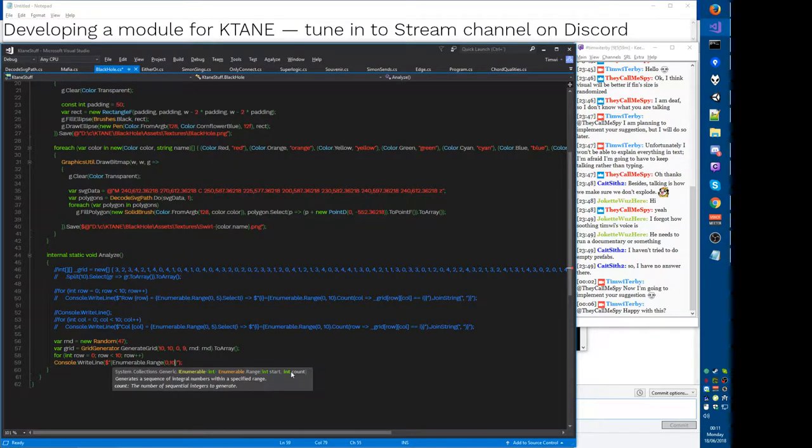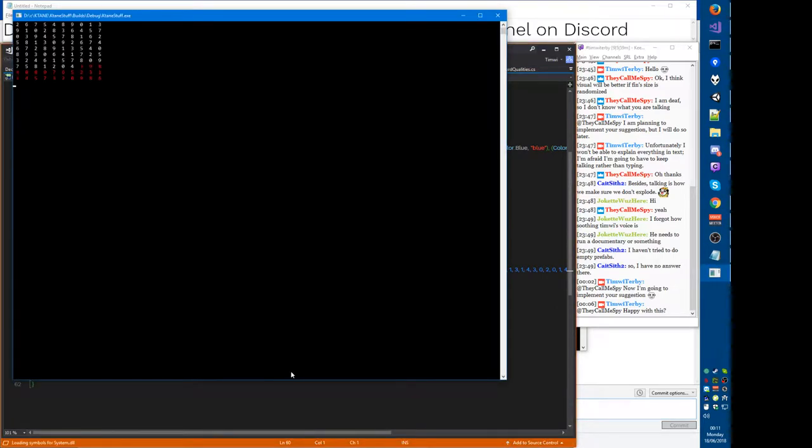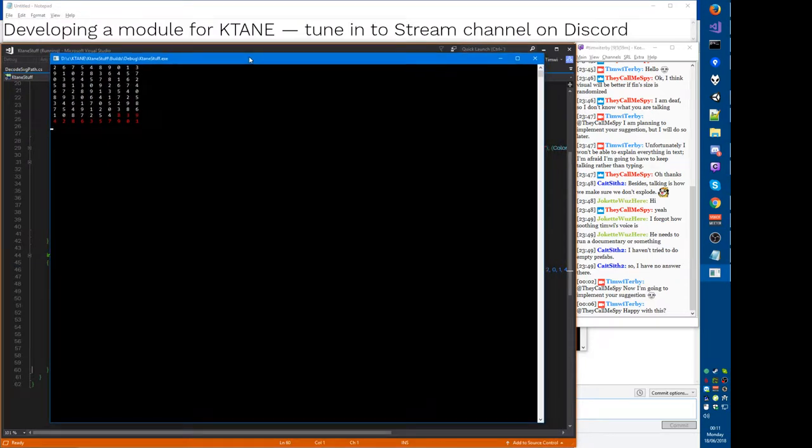Enumerable range 0, 10, select column, grid row column, join string space. Okay, I strongly suspect that this will take a while. You will notice that it outputs some stuff here, but these are incomplete grids. The red part shows how much of it hasn't managed to fill yet. So this algorithm might take a while to find a grid that actually satisfies this criterion that every number occurs exactly once in every row and column. But once it has found one, then we can use it.